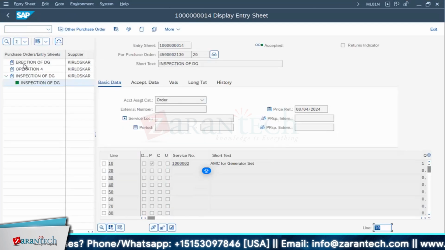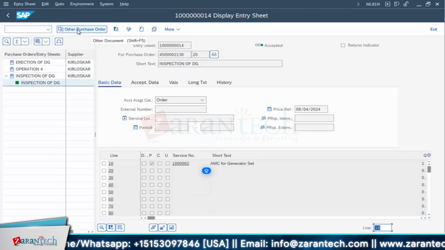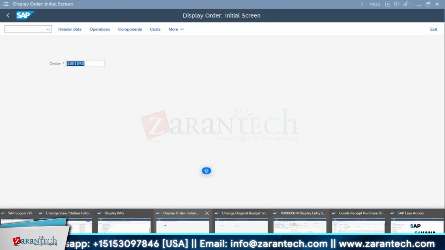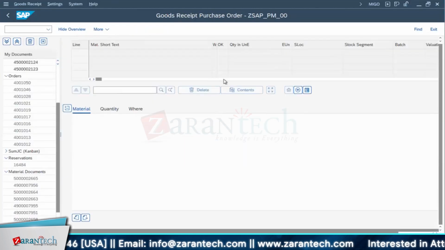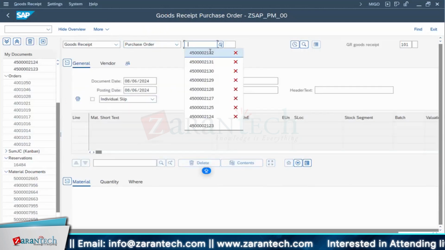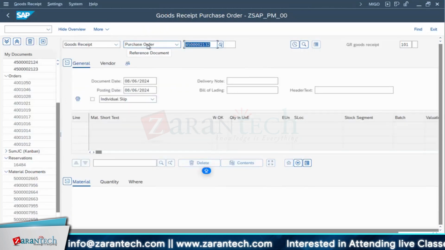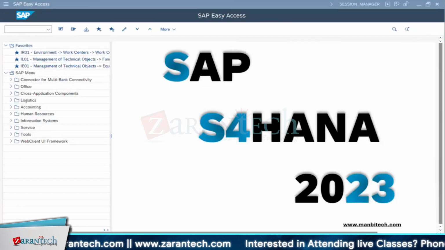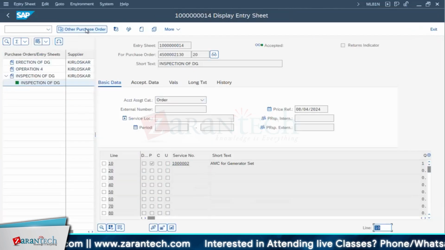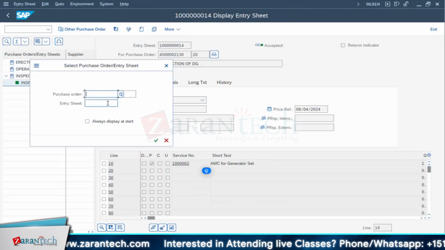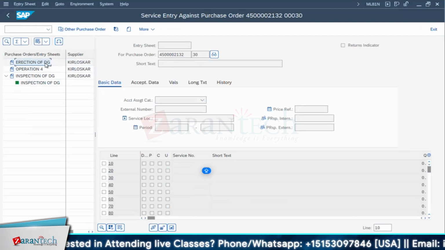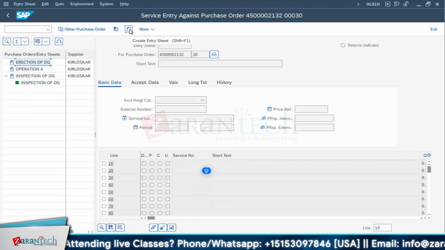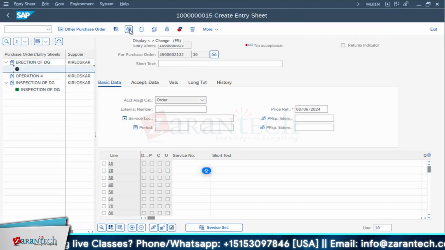This is again something the planning person will do, or a different person. Some other purchase order. What is our purchase order number? This is our purchase order number. Go for your other purchase order. So enter. Continue. Erection of DG. Select this. Go for your entry sheet. Create entry sheet. For this, one entry sheet has been created.